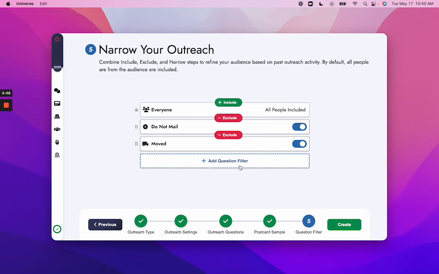On this next page, you can filter the recipients for your postcard list based on their past responses to questions. As a note, you can only sort like this in specific outreaches. If you remember, when you're cutting an audience list, you can only filter by demographic information from the voter file. Here in an outreach, you can target your outreach to how voters have interacted with your campaign in the past.